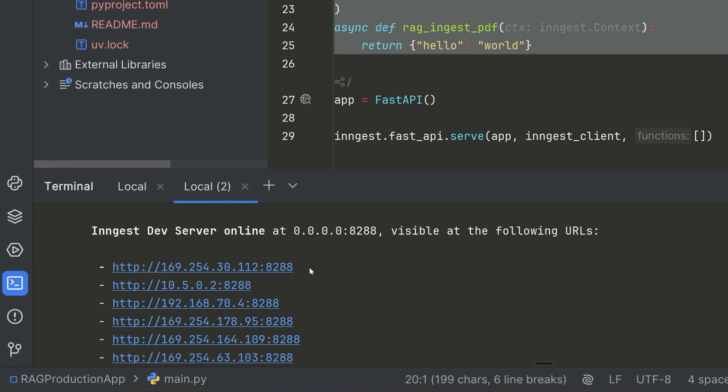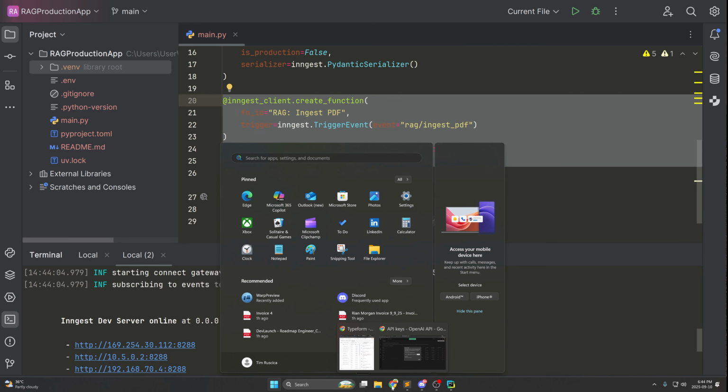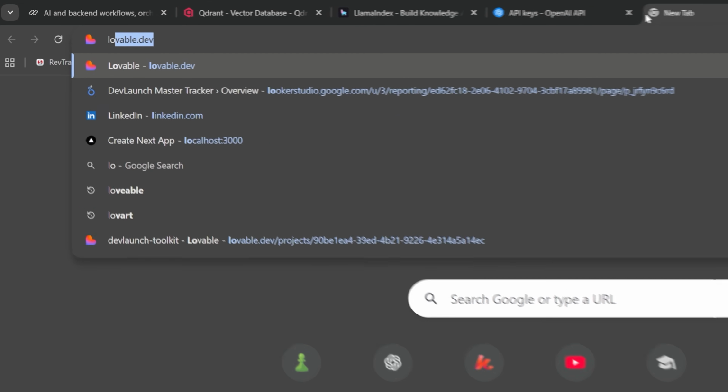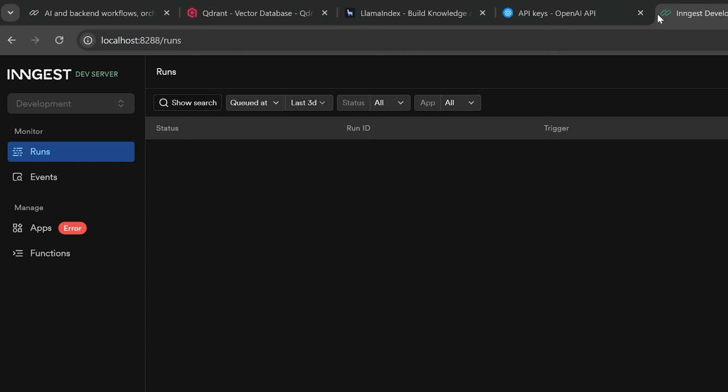And you can see that it's now running this, and it tells us that this is running on port 8288. So what we're going to do is open up our browser here, and go to localhost port, and then we can copy this 8288.